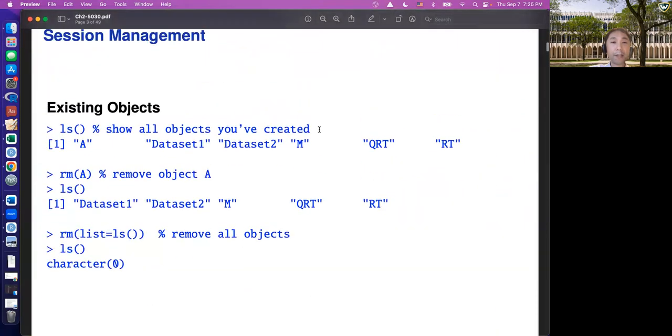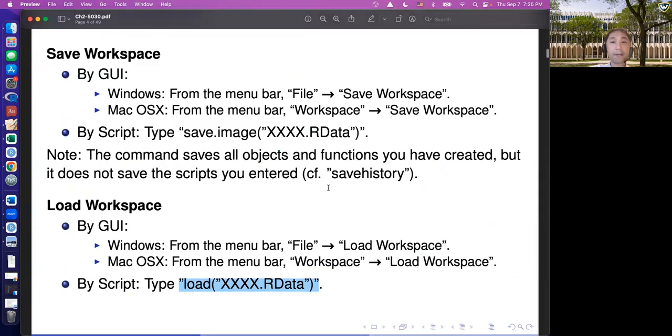Actually, before we had the savehistory function to save your code, but this function does not work anymore. Maybe some people created other packages to save your history, but my recommendation is to save your code file in a different place. If you use RStudio, usually you save it as an R Markdown file. If you don't use RStudio, then probably you use just a text editor to save your code.